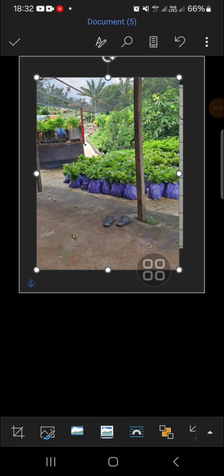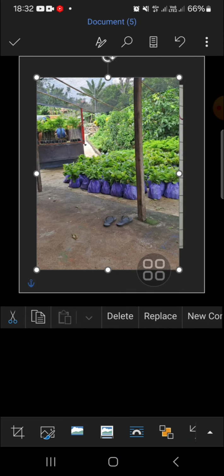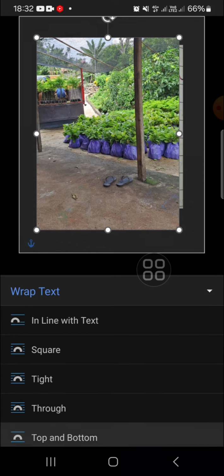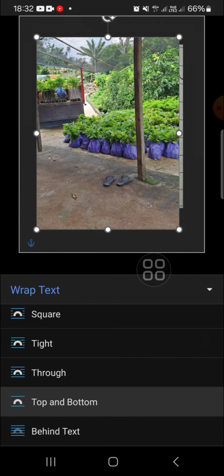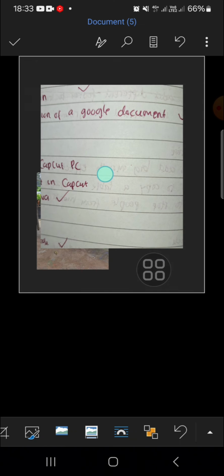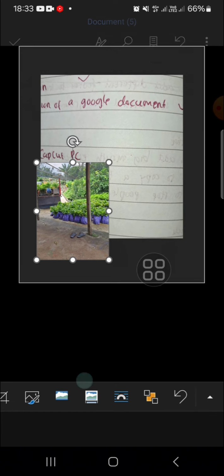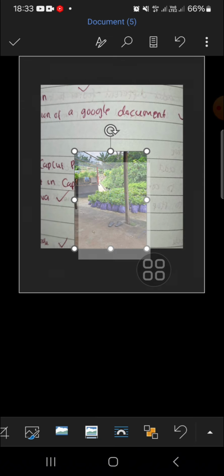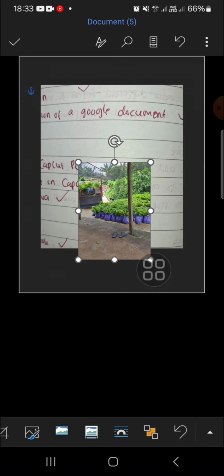If you want to move the photo, you can select the wrap text. Just going to select the behind text. Okay, and you will be able to move the photo after you select the wrap text. Okay, like this. Okay guys, and that's all the way to insert an image in Word.